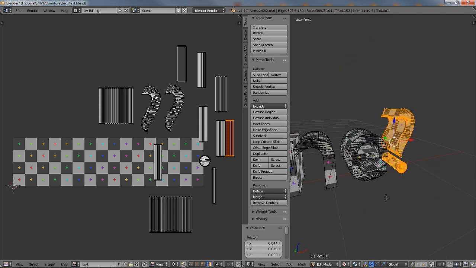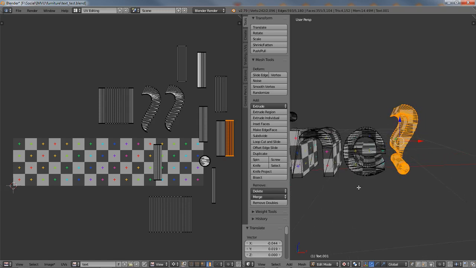Obviously, using a cubic projection or one of the projections is going to be a lot easier and quicker than unwrapping each of the individual letters, which, although it might be more efficient and tidier, is going to be hugely time consuming.